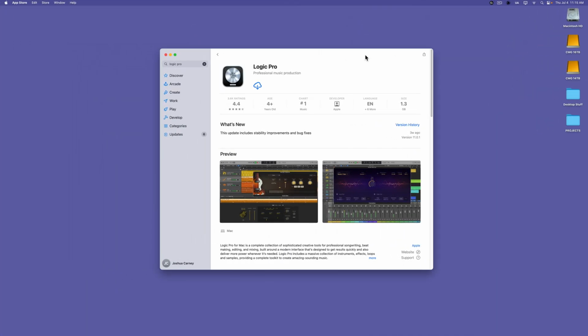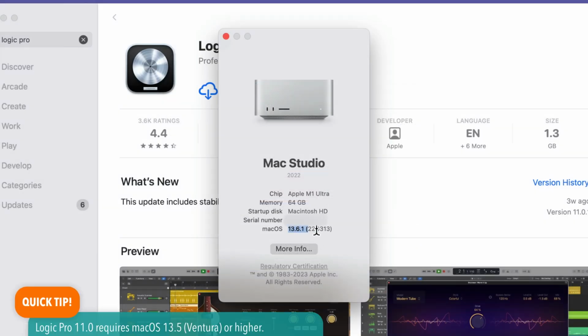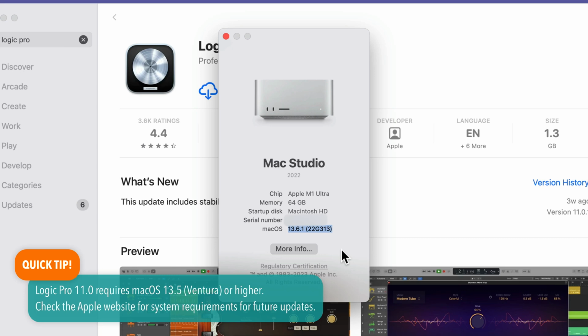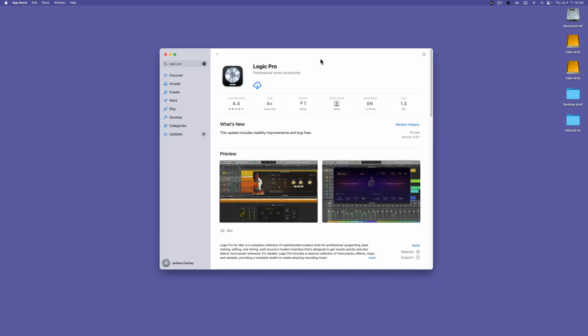Okay, so let's get started with a fresh installation of Logic Pro 11. A couple of things to keep in mind here. You're going to want to go up to your Apple About This Mac and see what version of macOS you're running. Here I'm running 13.6.1, which is Ventura, and Logic Pro 11 requires 13.5 or higher in order to run Logic 11 on your machine. Otherwise, a different version of Logic may show up here in the App Store.